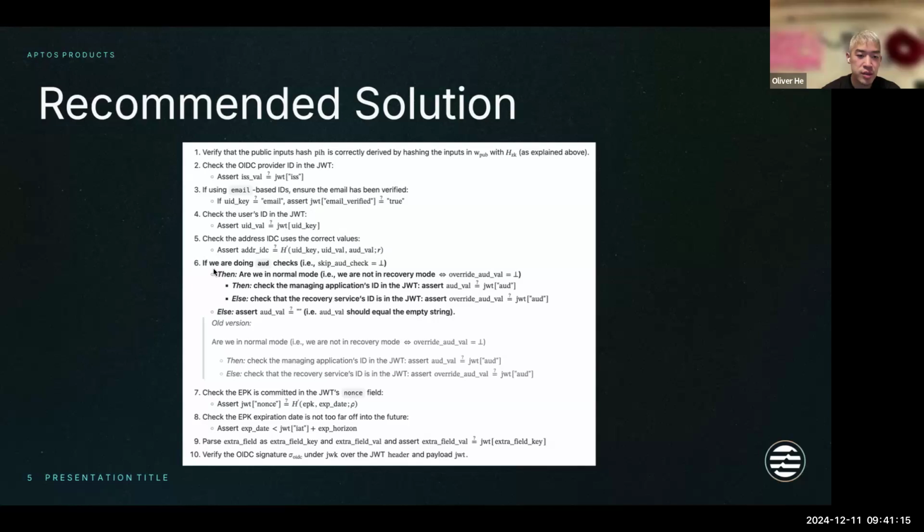Here in step 6, we're adding logic that's gated around skip aud check, in which case if it's false, then we do the normal thing that we used to do. But if it is true, then we check whether or not we're in this override aud mode. That's this whole other mode that I won't get into.